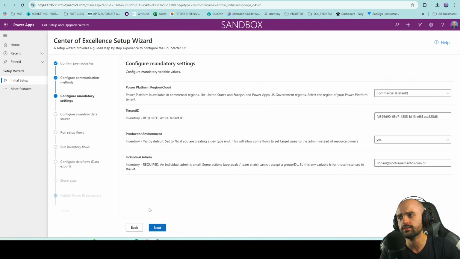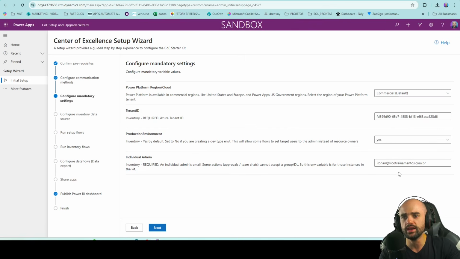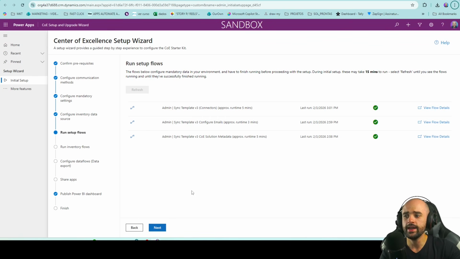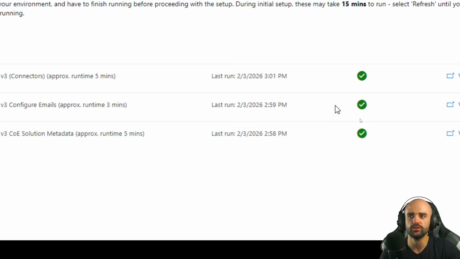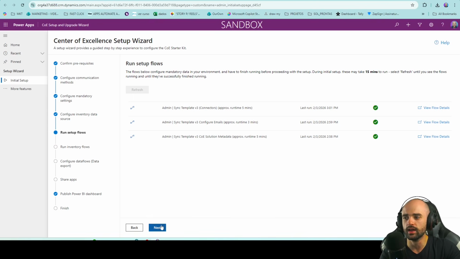You can click next and it will be filled, but you need to change the individual admin right here. So fill it with your email, click next. Here you're going to click next again. Here you're going to click refresh until all the flows are showing here and all the flows are finished. Okay, after that you can click next.